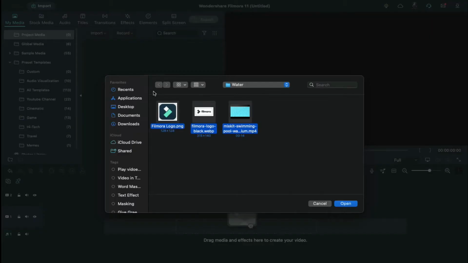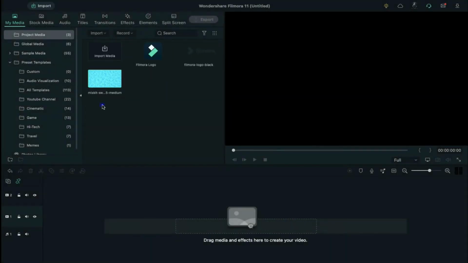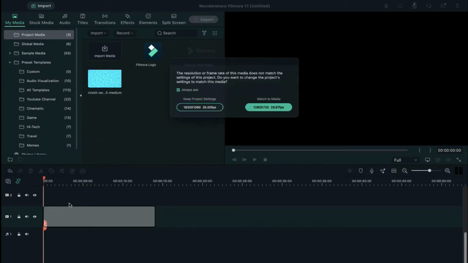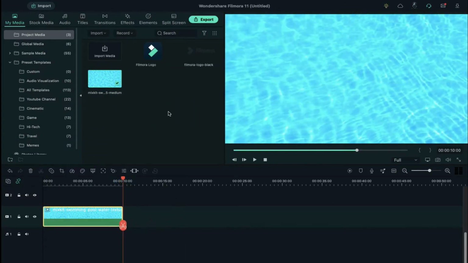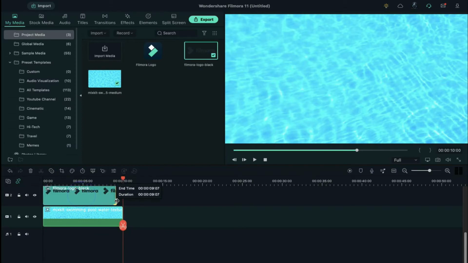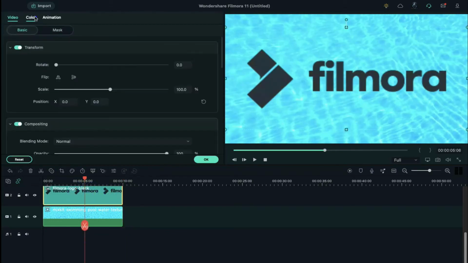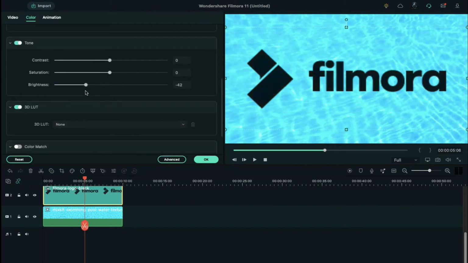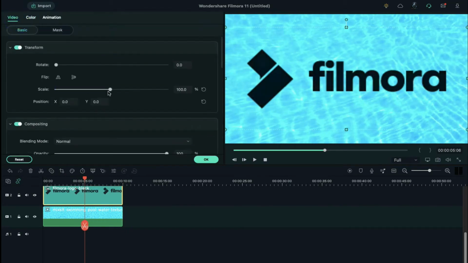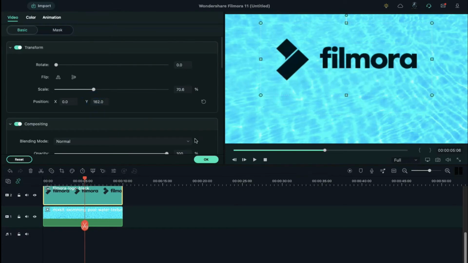Import your footage along with text PNG or logo. Drop the water clip on track 1 and make it 10 seconds long. Drop your text or logo PNG on track 2 and stretch it to make it 10 seconds long. Double-click on the logo and decrease brightness and increase contrast. Then go to Video and adjust its scale and position as you like.